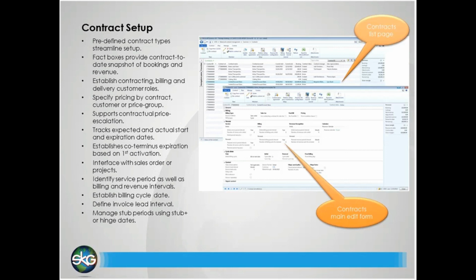We talked a little bit about contract setup. You saw those screens. No, you can't probably read the pictures, but there are a couple of points that we want to talk about a little bit. Again, we have predefined contract types to streamline the setup. We have fact boxes that provide a contract-to-date snapshot of bookings and revenue. We can establish a contracting, a billing, and a delivery customer role and assign different customers to each. Within the given contract has the contracting role, we track the billing and the delivery roles at the addendum level. So we have a great deal of flexibility with regard to that.